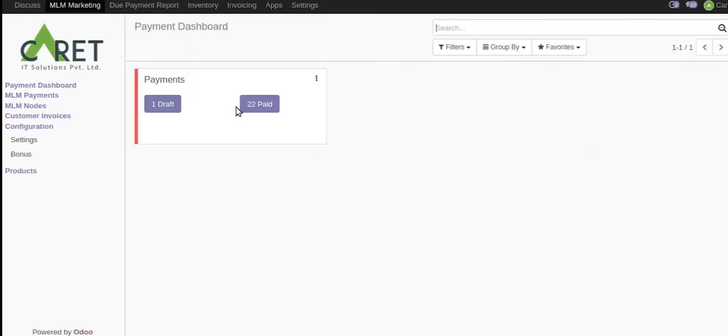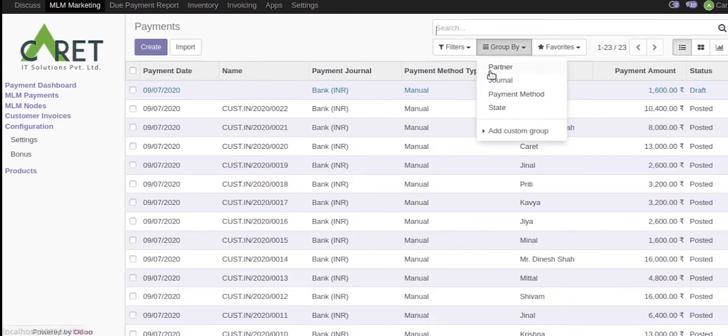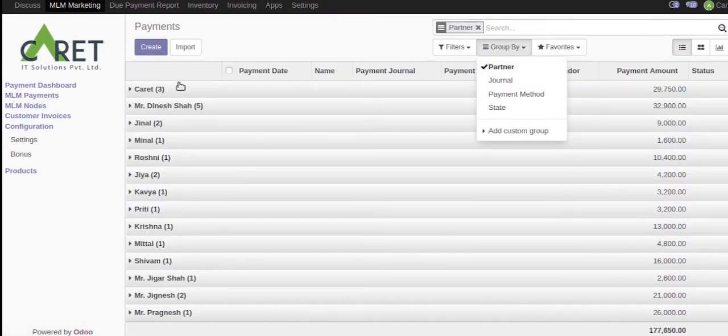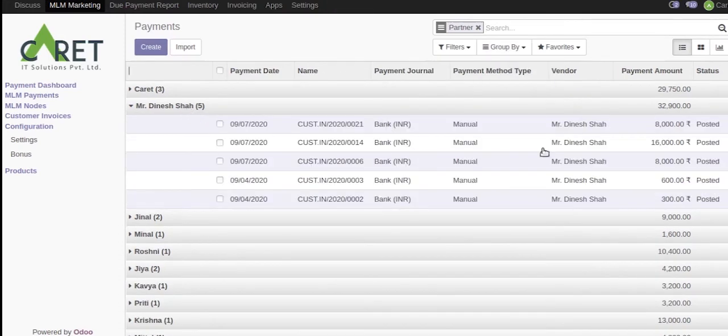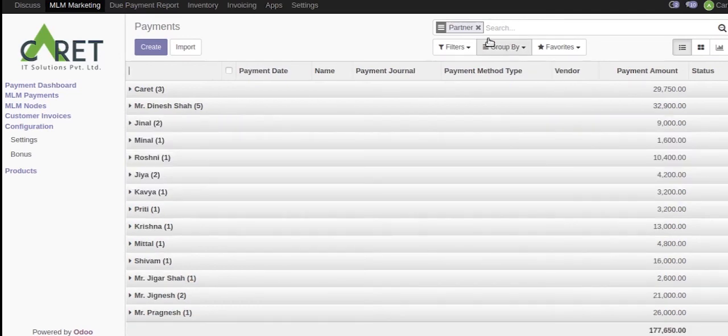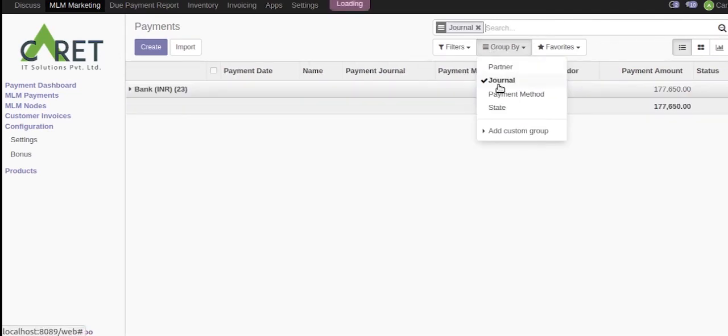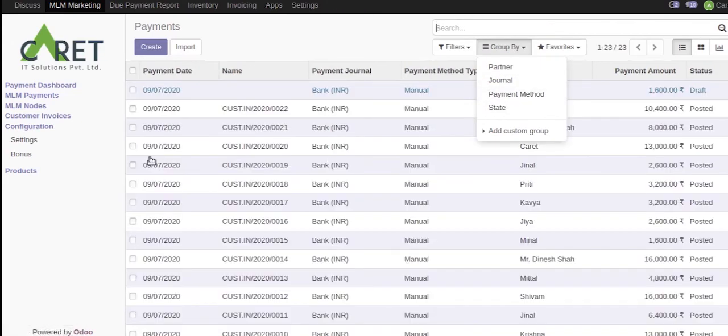And this is the dashboard for draft or paid invoices. In MLM payment, we can see the group by partners also. So we can see which person has how many invoices or how much payment is done by which person. It will be displayed like this. We can also see the journal, how much payment from which bank, or some payment method. We can also use the payment method over here.